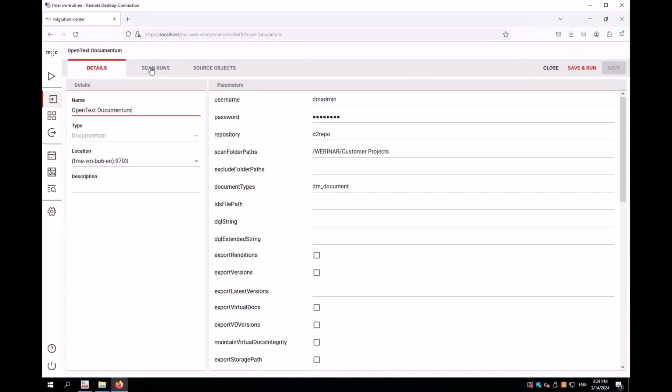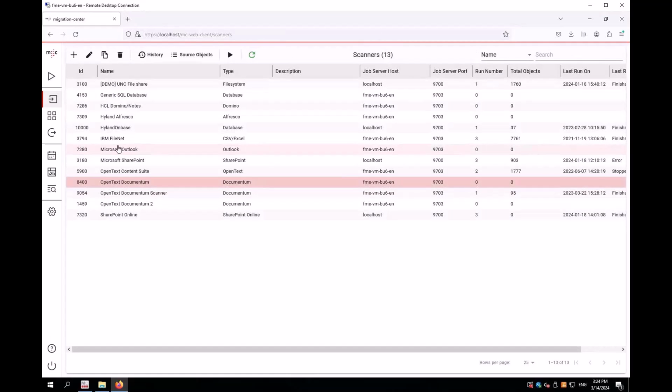After a scan, you see the documents already here. You can see the metadata and then also go and analyze. Right, let's have a look at an OpenText scanner really fast.